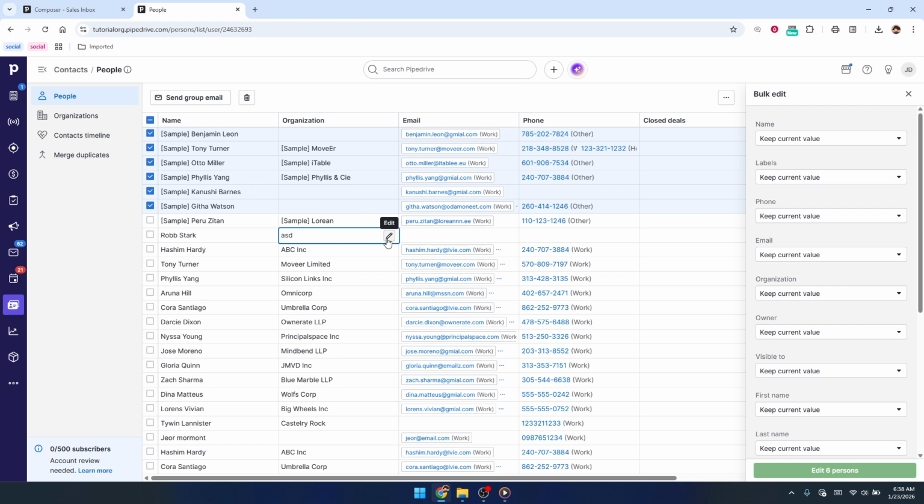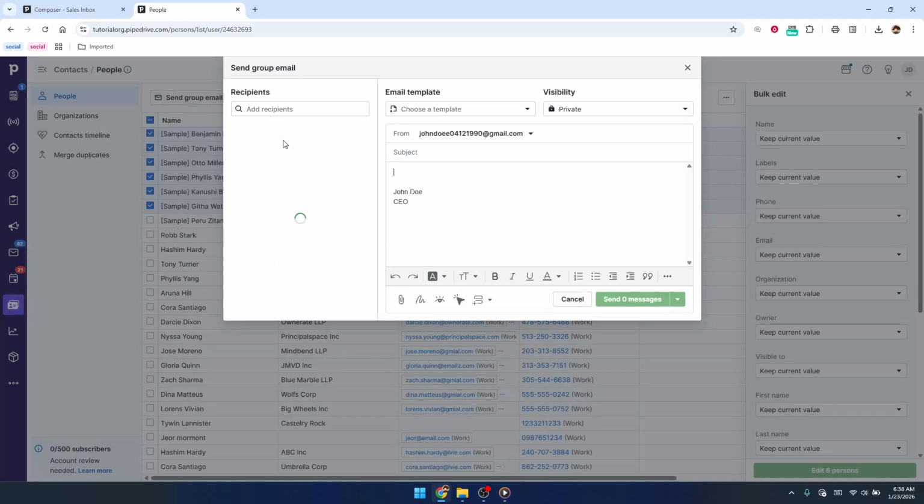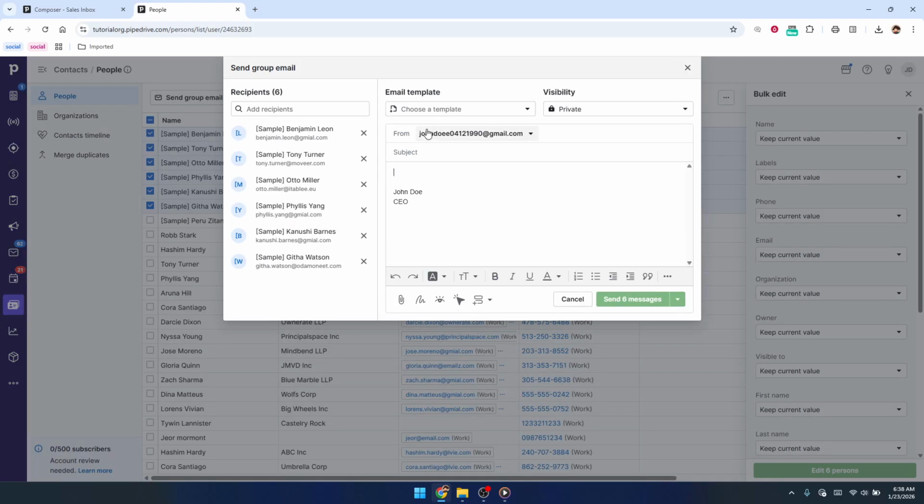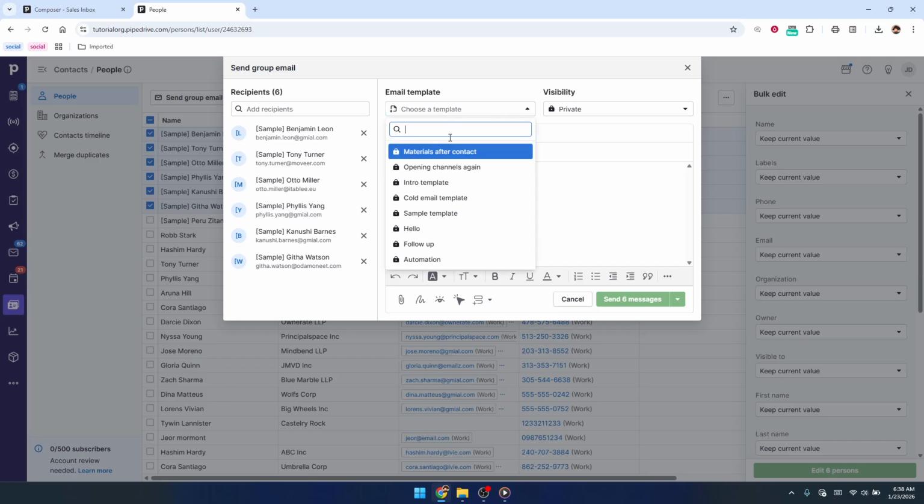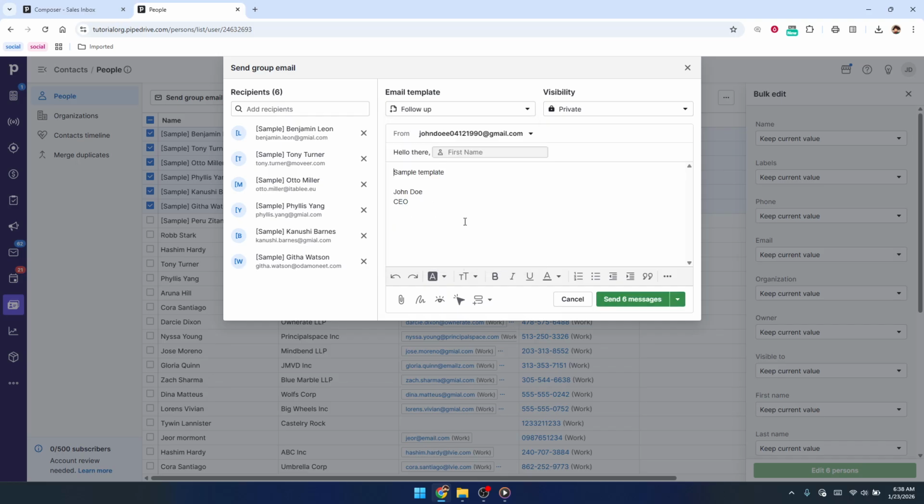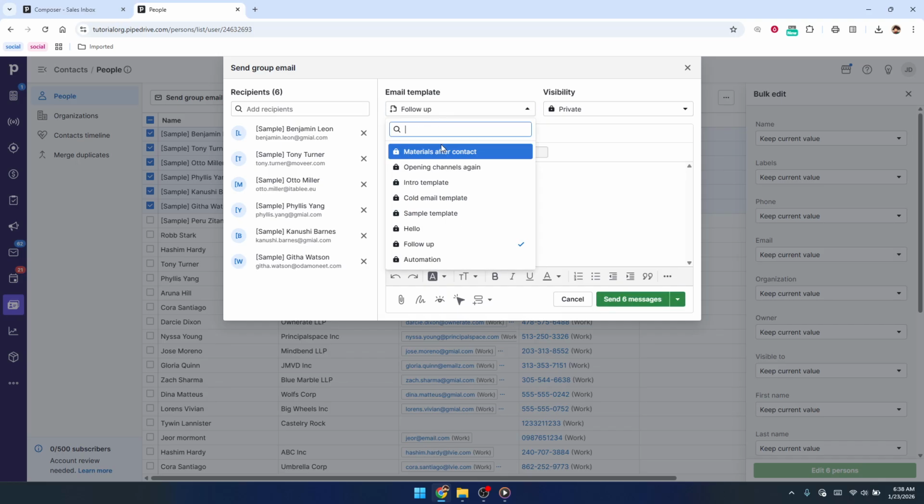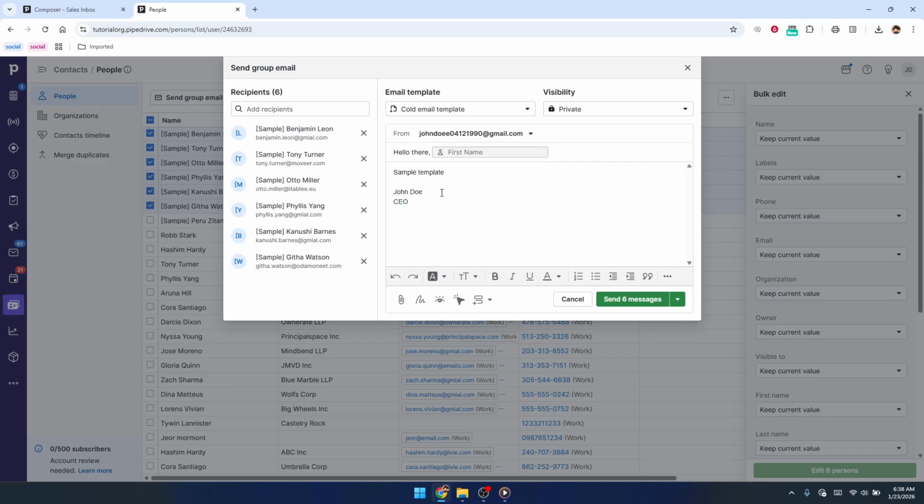After you've selected your contacts, look for the Send Group Email button, usually appearing near the top of the list once at least one person is checked. Click that button. This tells Pipedrive that you want to email everyone you just selected in a single bulk action, instead of sending one by one. A new email window will open, and this is where templates become really useful.